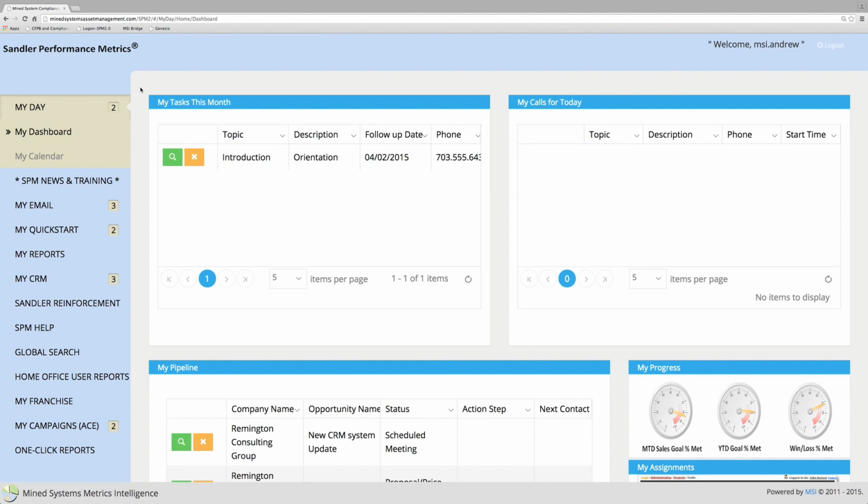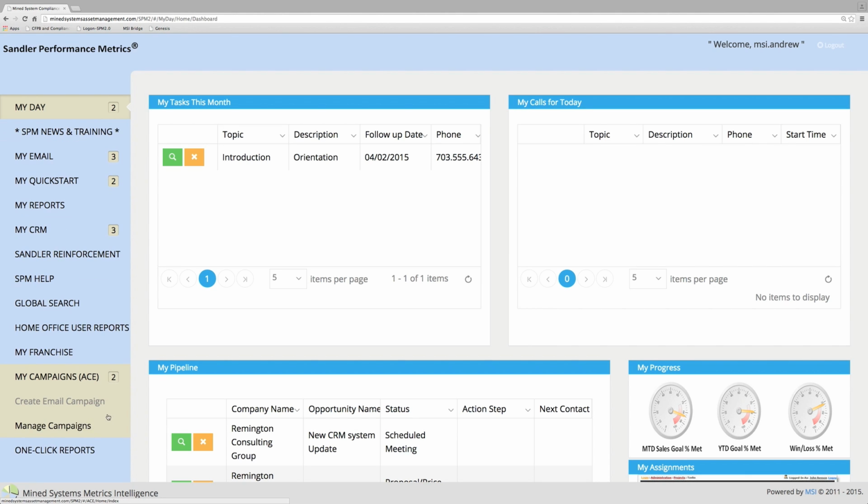Hello and welcome. Today, we'd like to give you a short introduction to our new Automated Campaign Email System, or ACE. Here you have the landing page. If you take a look in our left navigation bar, we'll click where it says My Campaigns. Below here, you'll see two options, Create Email Campaign and Manage Campaigns. Let's take a quick look at how to create an email campaign.